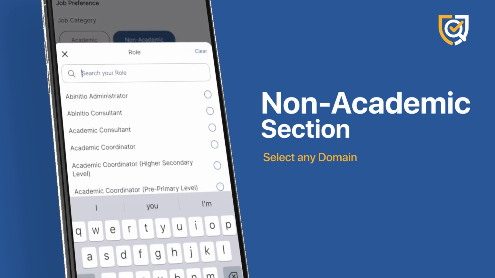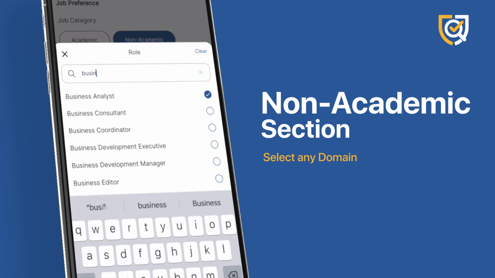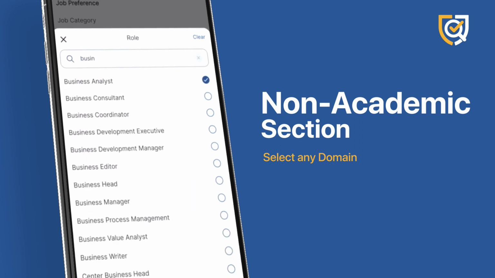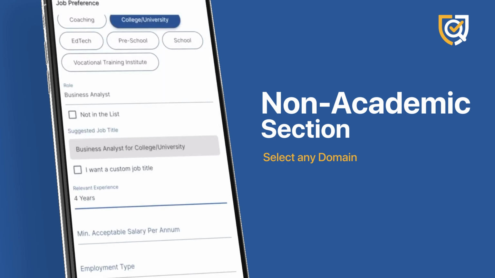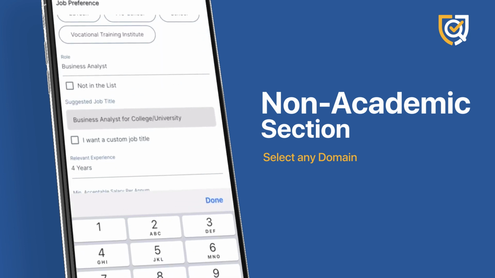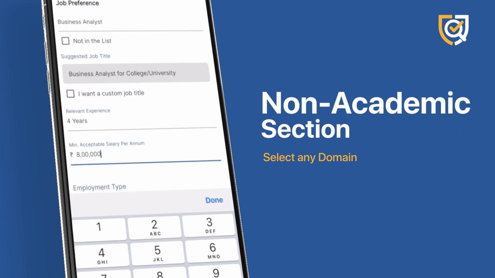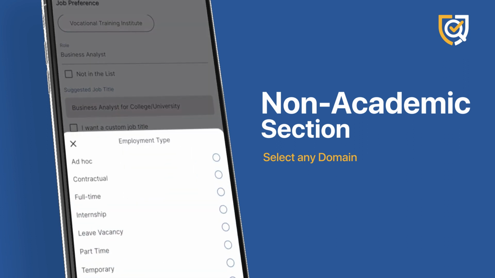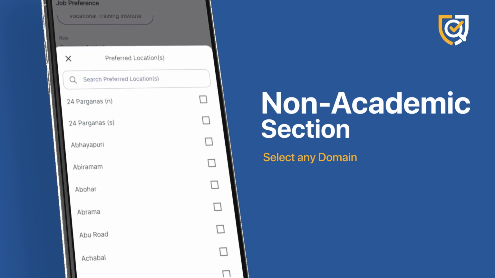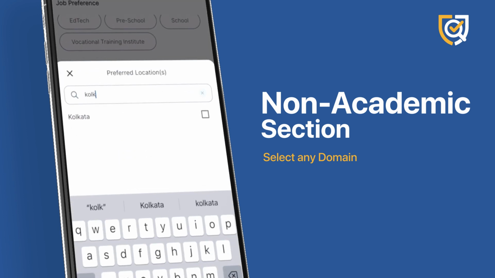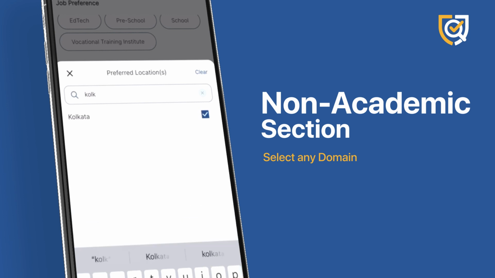Like we can see, user can create a preference for business analyst or business analyst for school, business analyst for edtech, and so on. For each preference, filling up the relevant experience, minimum acceptable salary, employment type, and location is very important for getting job suggestions with greater relevancy. You can add up to a maximum of 3 preferred locations for each preference.